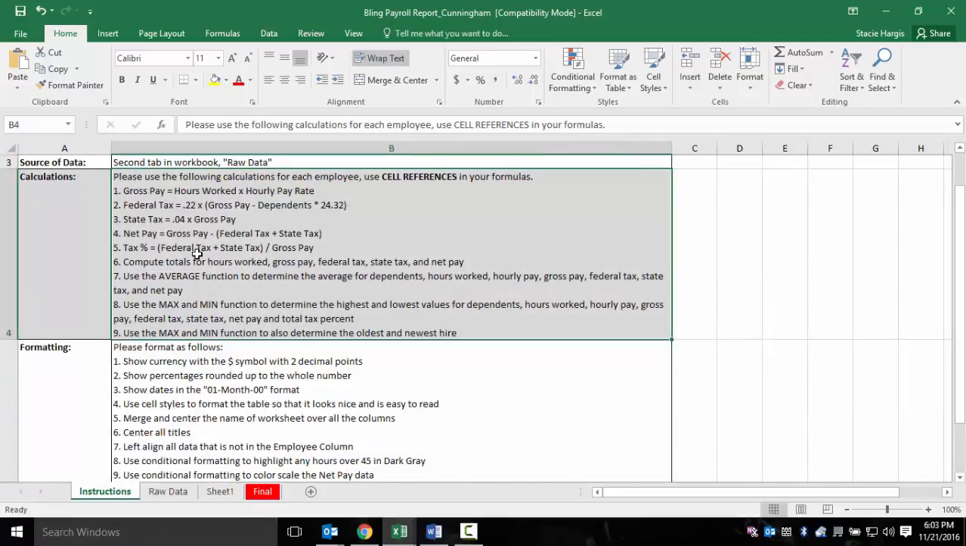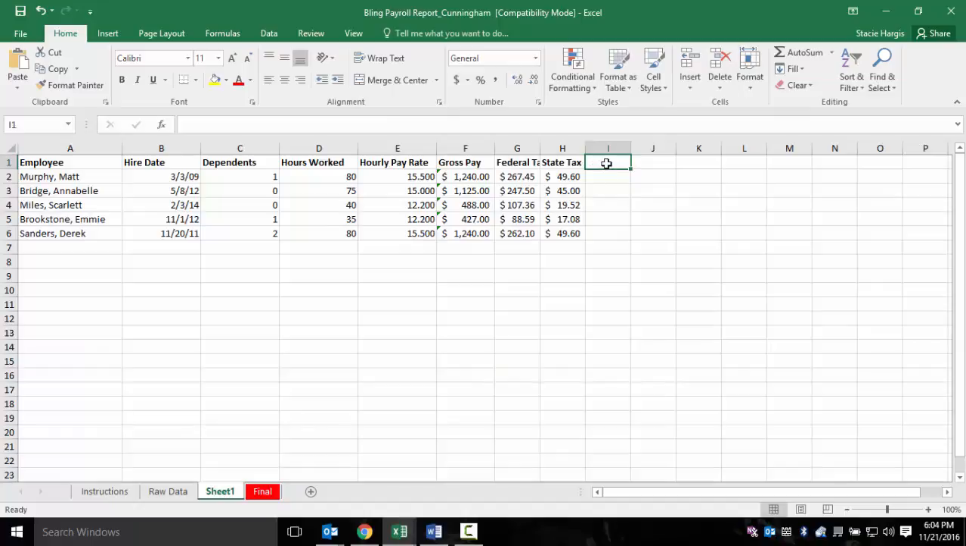Next is the net pay, which is gross pay minus the federal tax plus state tax. I'm going to use that, and then go in and put my cell references. So gross pay, and keep the minus, keep the parentheses, and then I'm going to put in my cell reference for federal tax plus my cell reference for state tax. Hit enter. There's my net pay.